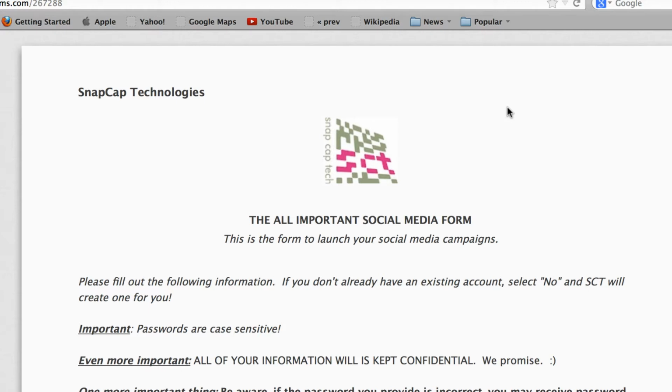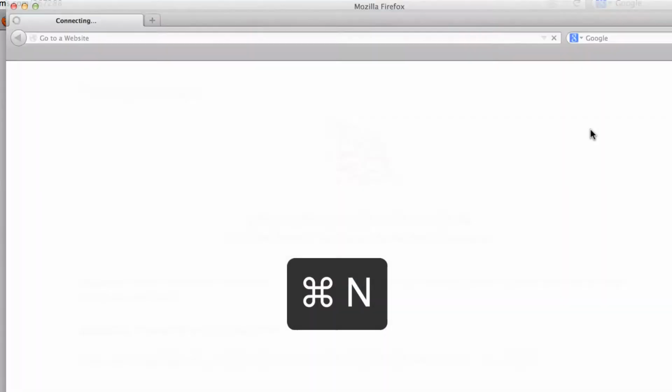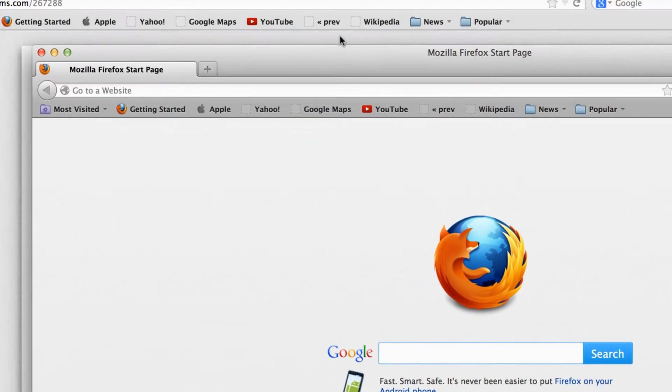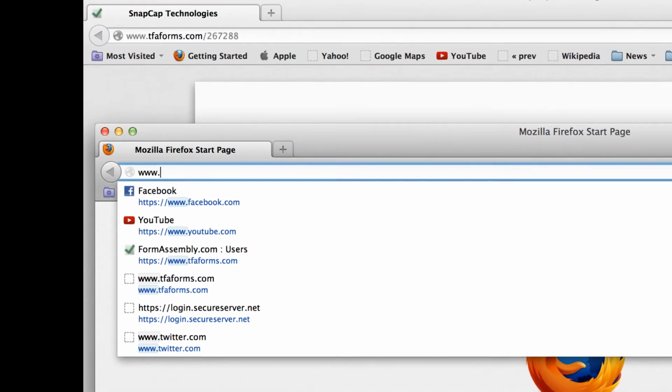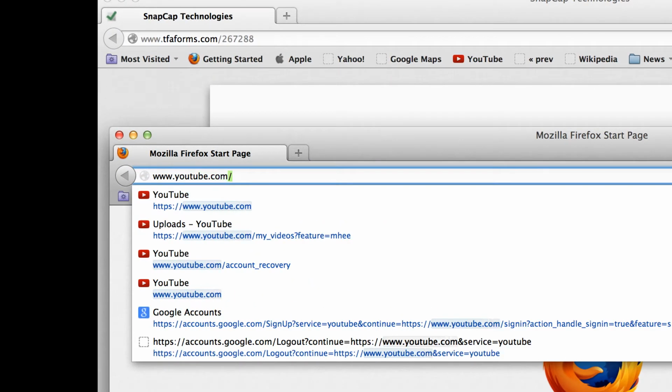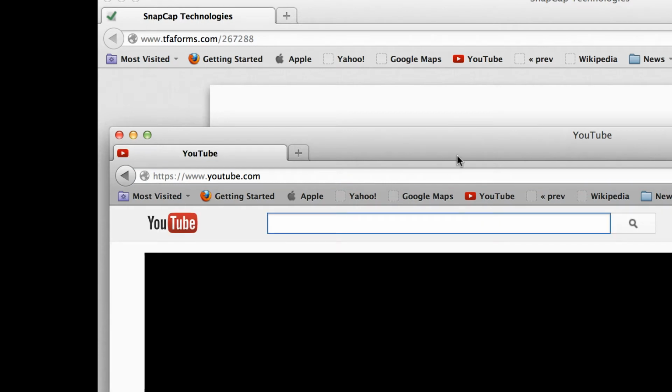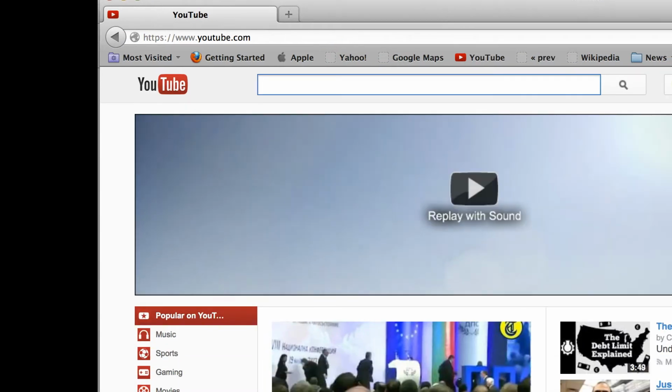So to do that, you can just make sure you're in your browser by clicking on a page and press on your keyboard Command N. That's going to open up a new window in your browser. And in this third window, you're going to go to the YouTube homepage, just youtube.com. And I want to show you as an example.